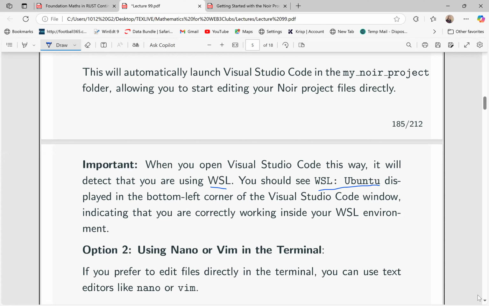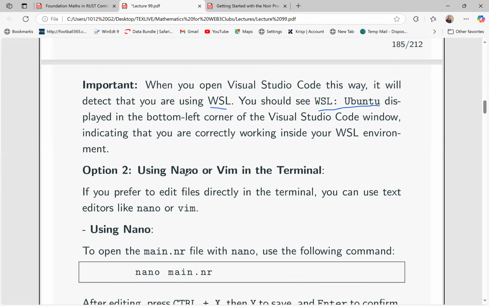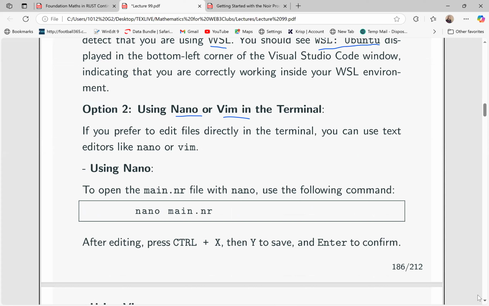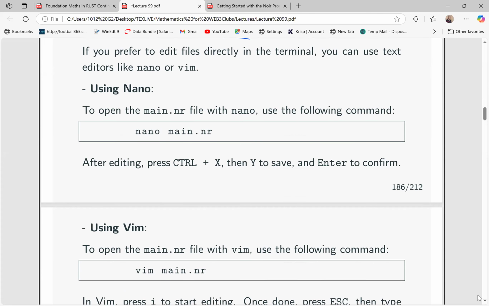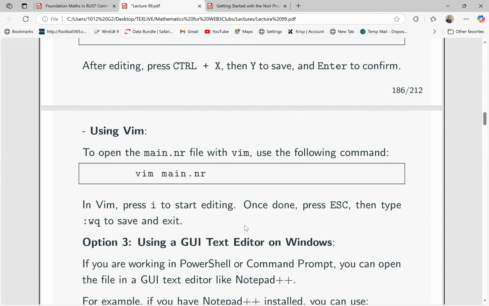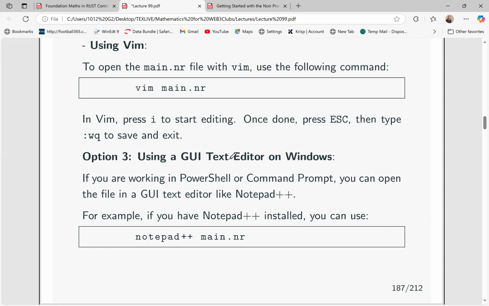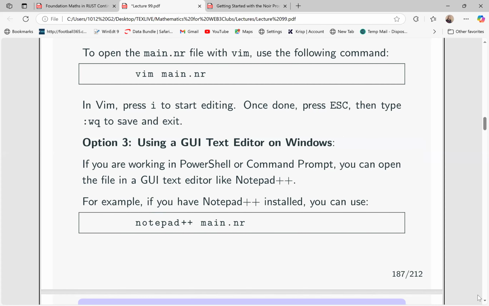If you don't want to open using Visual Code, you can also open using Nano or Vim in the terminal, and the steps are again here. You open your code, and after it opens, you proceed to edit. You can also open it using a GUI text editor on Windows. Again, these are the steps you may want to use if that is the program you have and the one you want to use to edit your program.